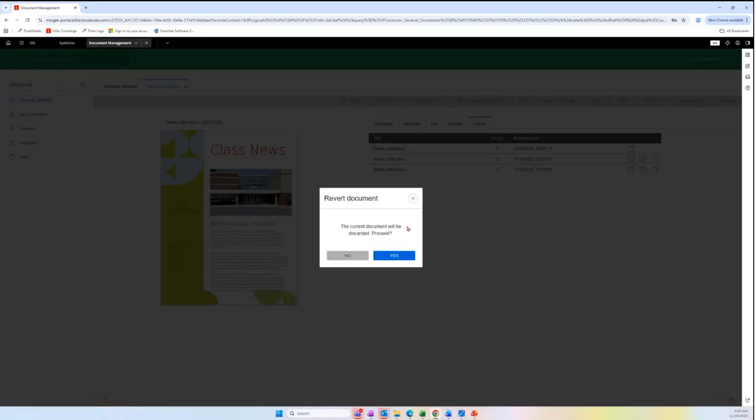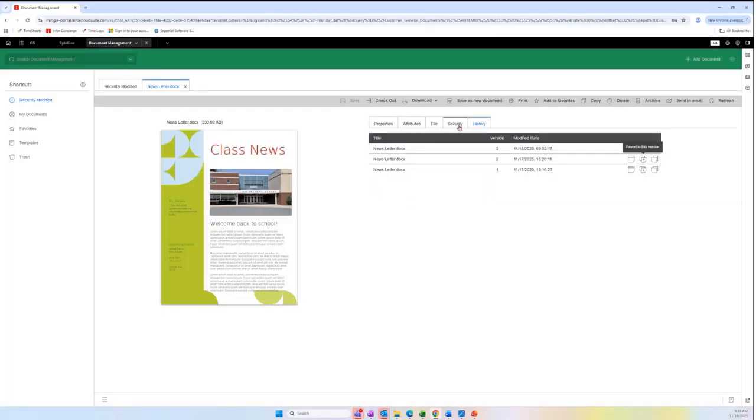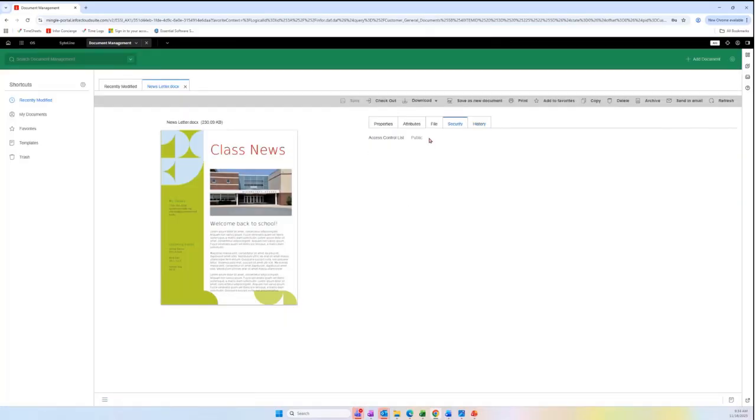And then it says the current document will be discarded. If you wanted to get rid of it, say the changes weren't good, you can click yes or you can click no. There's information about the security. So if you're not sure at first glance, in this case, it's public, so everybody can see this one. There's information about the file itself and the file size. Here's the attributes that I talked about earlier. So I mentioned that there's an attribute for the customer number. So this is my customer number.